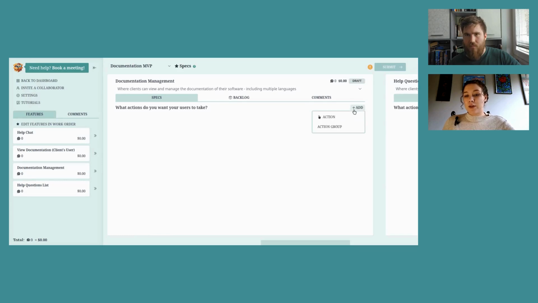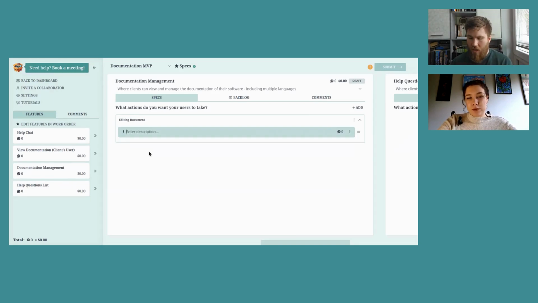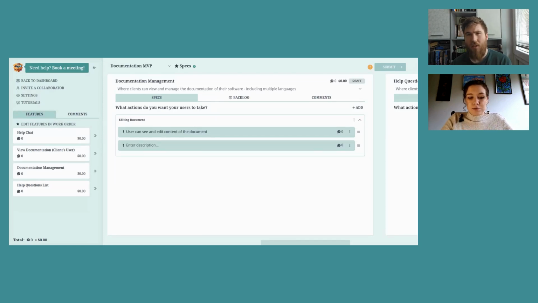Okay, so let's make an action group and call it editing documents. Perfect. So what do they need to be able to do? The first thing they need to be able to do is see and edit the content of a document. So a user can see and edit content of the document. What else? The next action would be that they need a way to see and edit the name of the document.